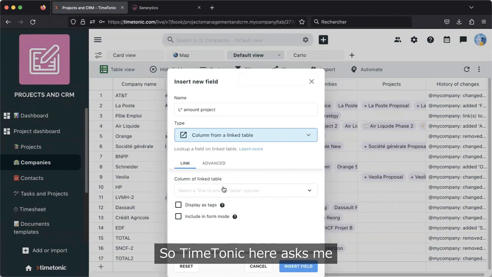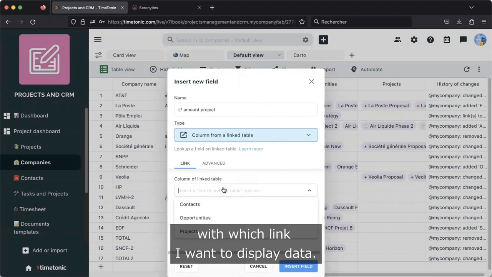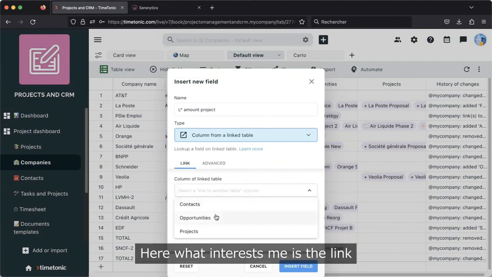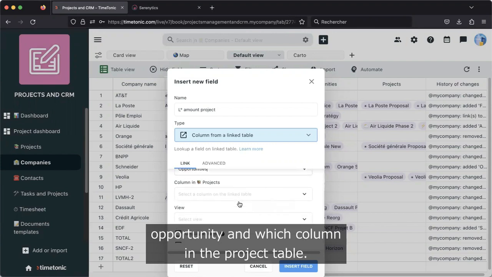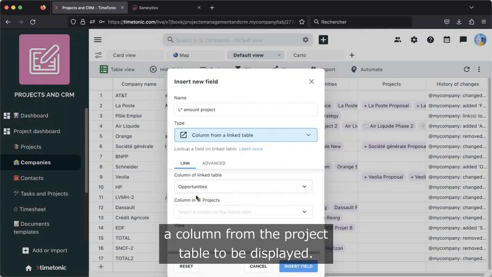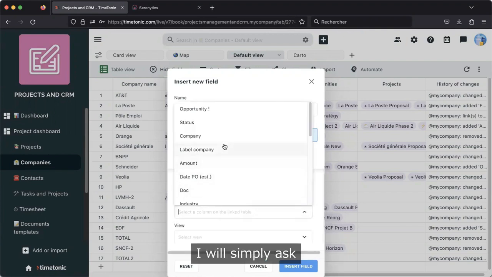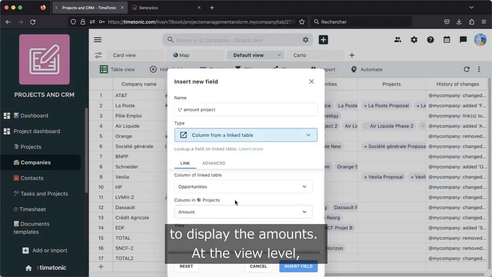So TimeTonic here asks me with which link I want to display data. Here what interests me is the link opportunity and which column in the project table. As a result, it understands that it is a column from the project table to be displayed. I will simply ask to display the amounts.